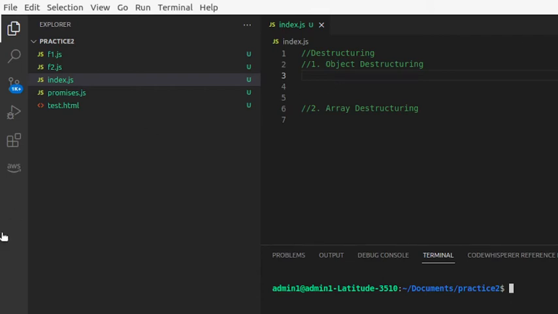Hi everyone. Today we are going to discuss one of the most important topics in JavaScript, and that is destructuring. There are two types of destructuring in JavaScript: object destructuring and array destructuring. We will discuss both of the topics and cover all the points inside these topics. Because it is a very important topic, be with me till the end of the video.